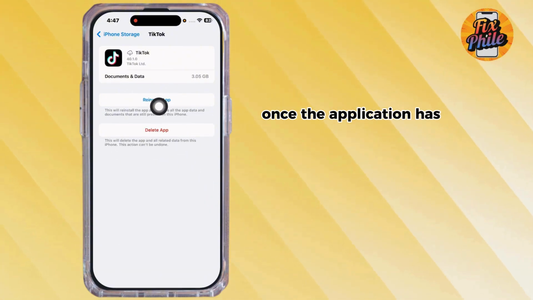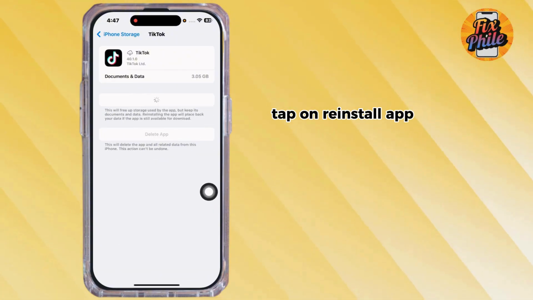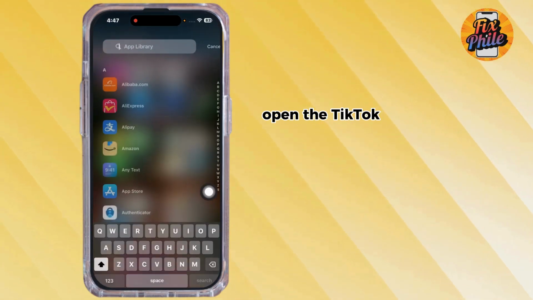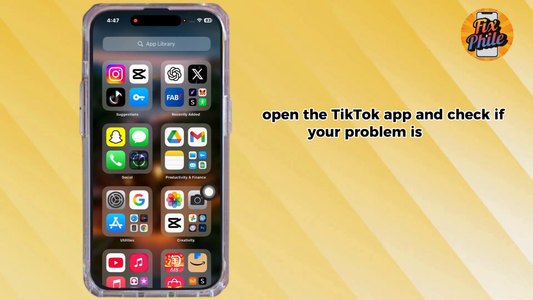Once the application has been offloaded, tap on Reinstall app. Now it will take some time. After that, launch the TikTok app and check if your problem is fixed.